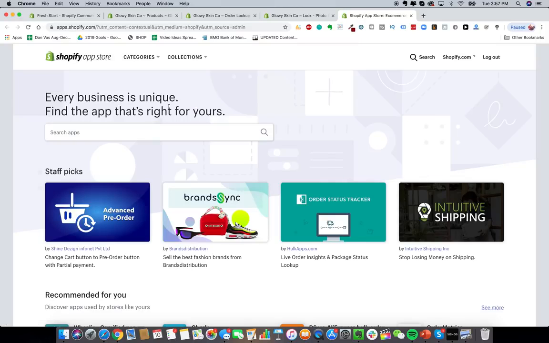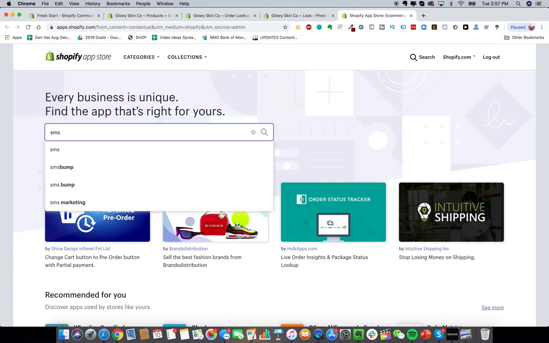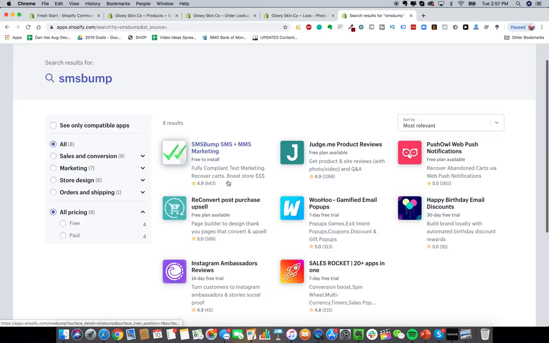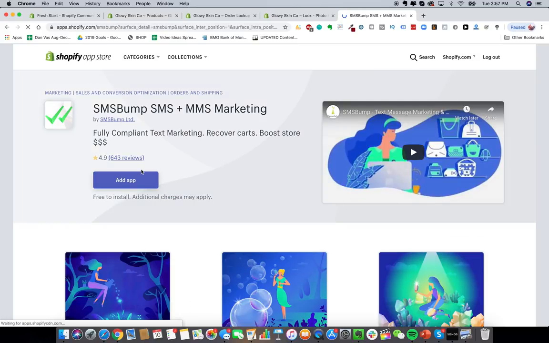Now the next app we want to install is called SMS Bump. This one is amazing, and this one actually lets you send out automatic texts to potential customers. So let's say someone goes on your sales page and they don't buy. This app will send them a text saying, hey, come back to the store, to the page. Here's a 20% off coupon. And that's worked insanely for me. I've had like a 9,000% return on investment just using this app. So I super recommend this app.